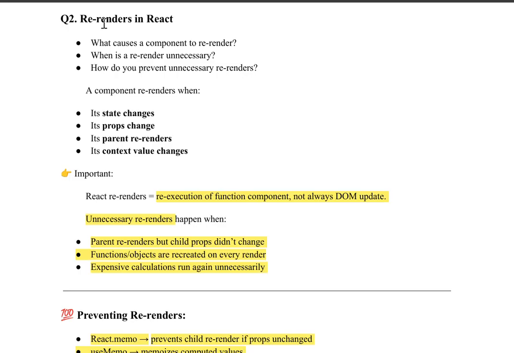So, re-renders in React. What causes a component re-render? When is a re-render unnecessary? How do you prevent unnecessary re-renders? Okay, so this is the question. Let's check when the component re-renders. First, let's go through re-rendering.